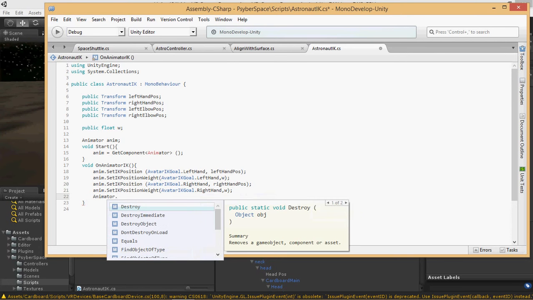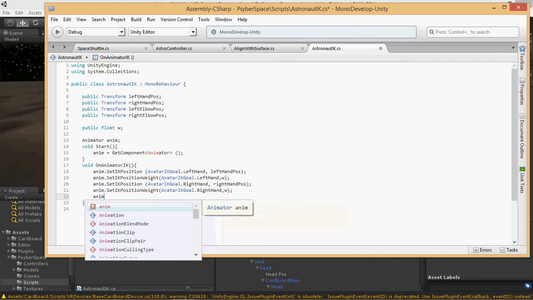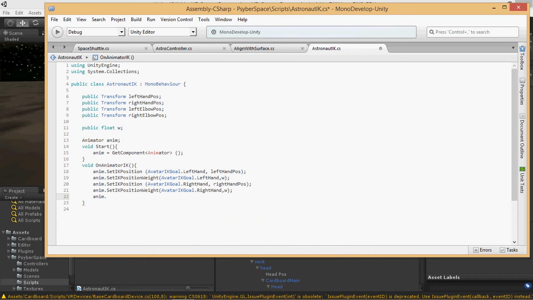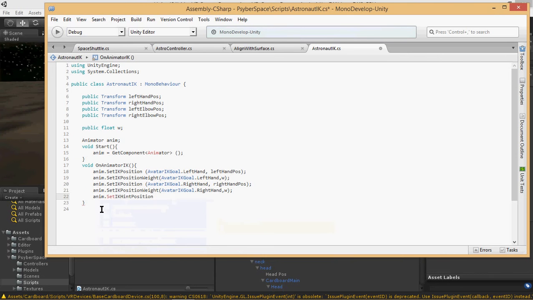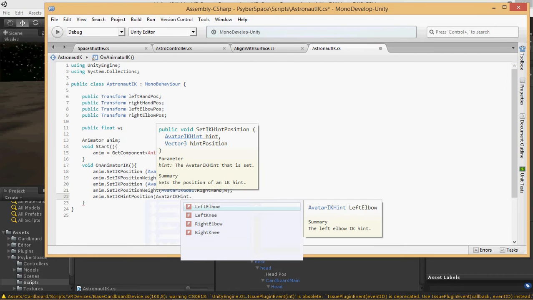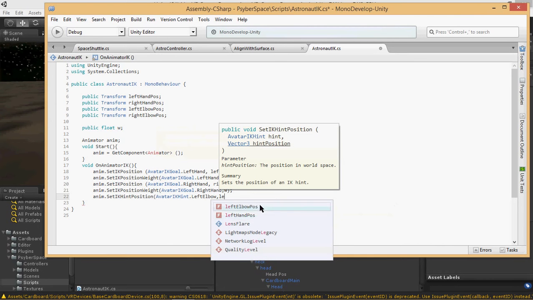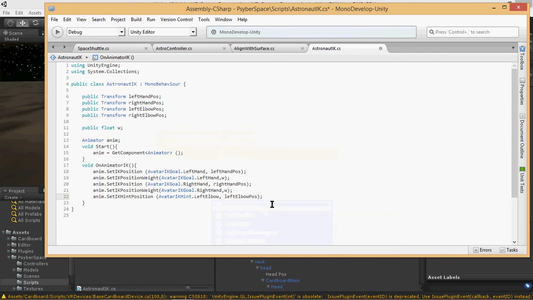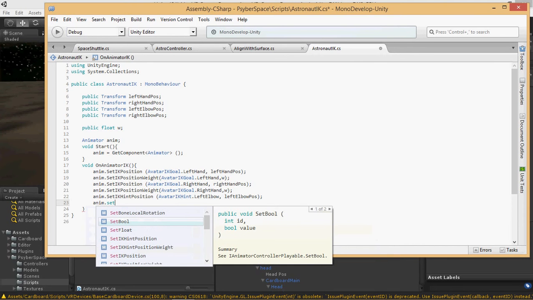And now let's go ahead and set the hints. And dot set IK hint. And hint is just like, I guess, like the elbow. I'm not sure. I guess it's like a bend or something. So I'm going to say avatar IK hint left elbow. And then we're going to set that to left elbow. Alright. Same thing, or actually let's do the weight first. And then we'll do that one also on the right elbow.